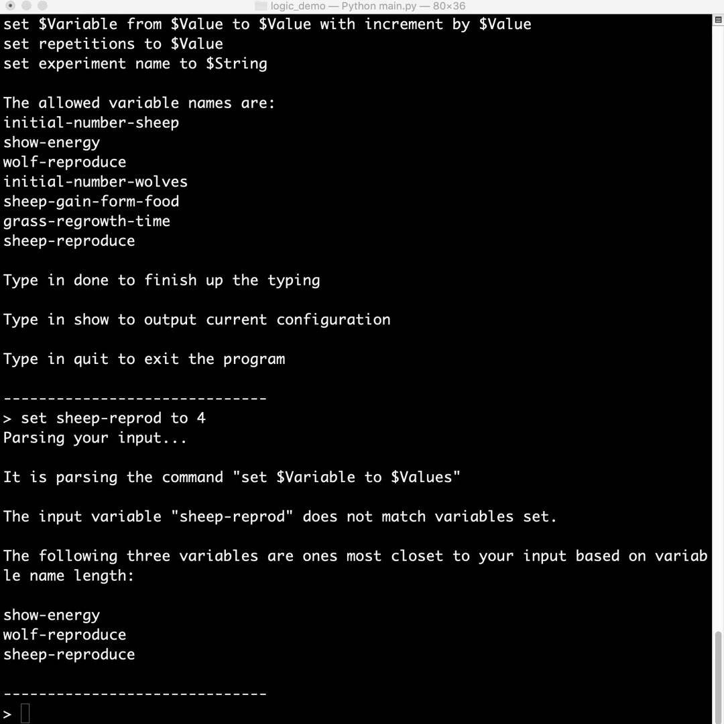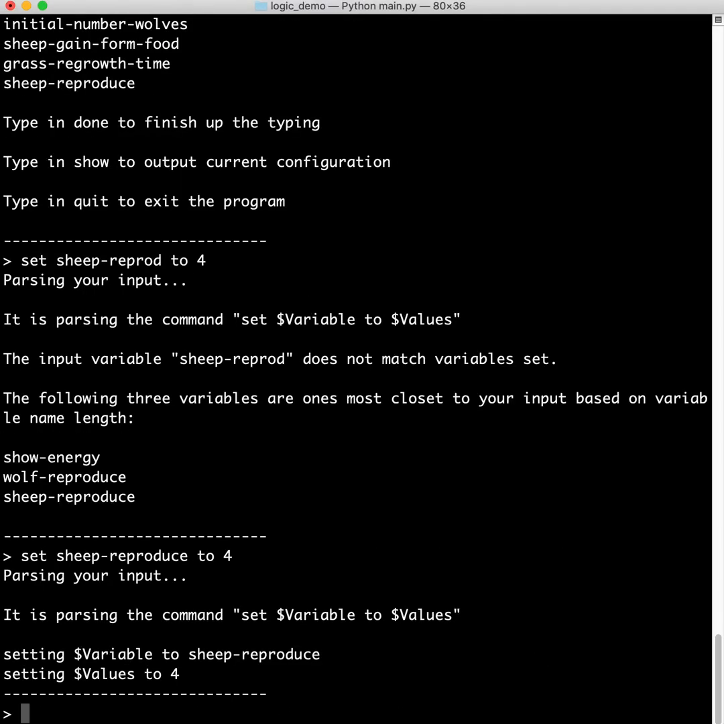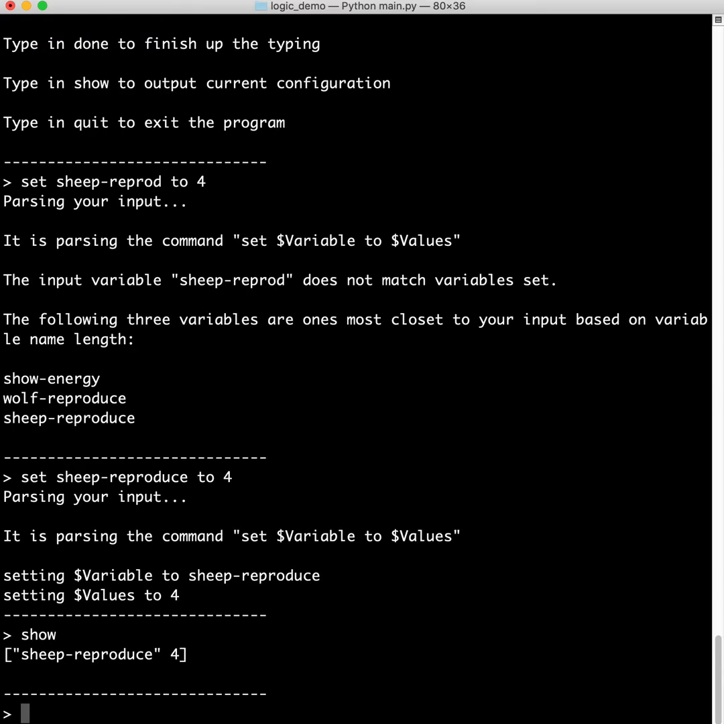Now we can correctly set the shape reproduce to the 4, and now you can see that it's parsing this command, and it successfully set the value to the 4. So we can now type in show to check the records. Now you can see that the system successfully remembered and set the variable shape reproduce to the 4.